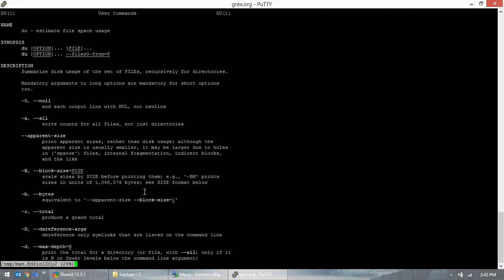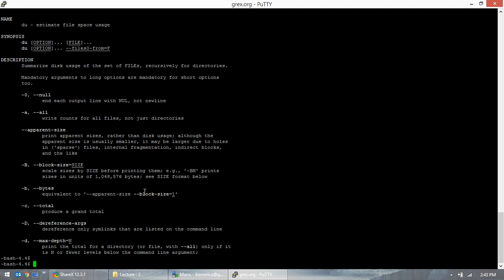Estimate file space usage. Okay, so there's a difference between df and du. Okay, that's great. Good to know. So that's df, and there is one command, history.